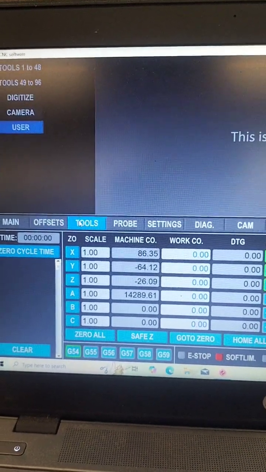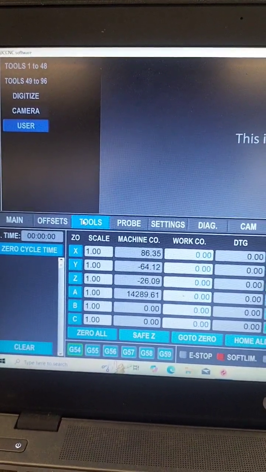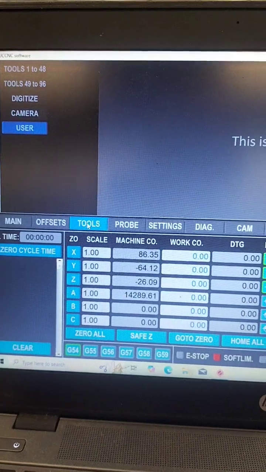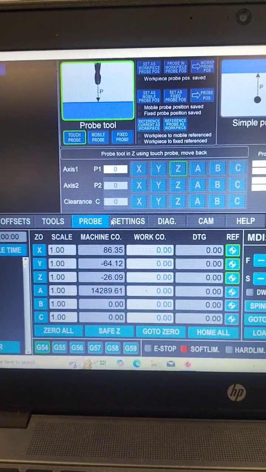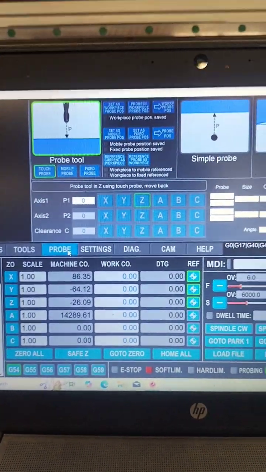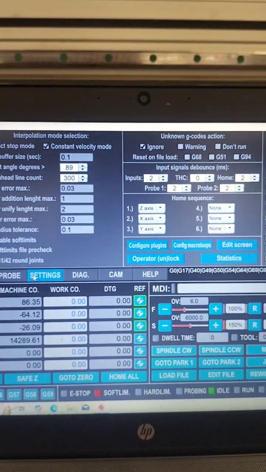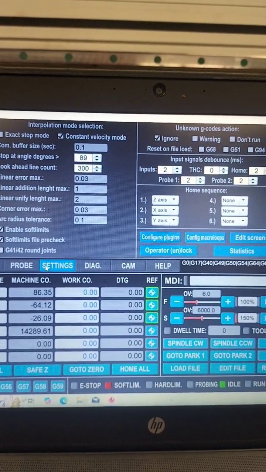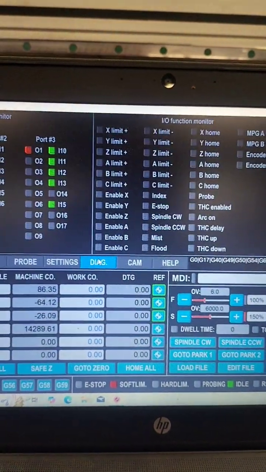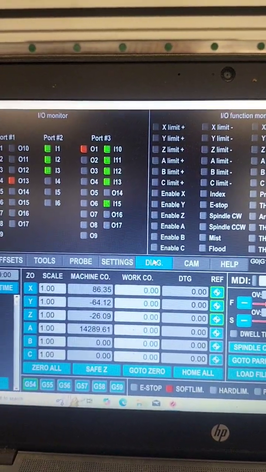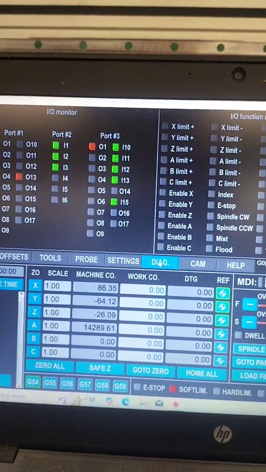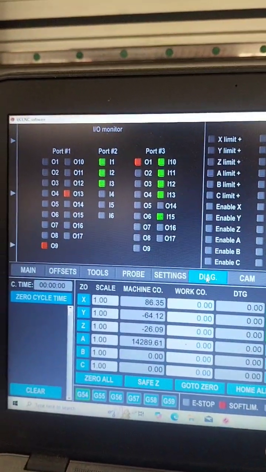The tools one, you don't really use tools because we don't have a tool changer on it. Same with the probe. You don't really mess in there because we don't have a touch probe. Settings, that's all the settings for the machine. We highly recommend you don't go in there. And diagnostics, that's a diagnostic screen showing you what's happening on the machine.